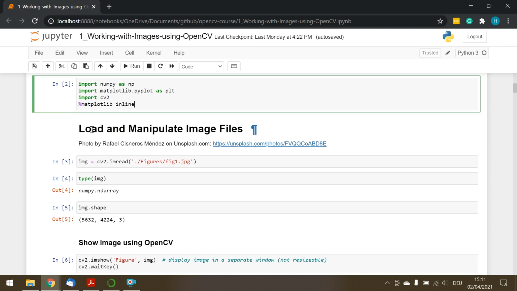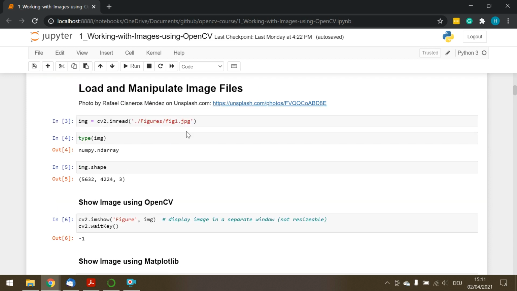Okay, we are going to do the first OpenCV operations: load and manipulate image files. I am using an image from unsplash.com. It's Creative Commons free. If you are using it not for commercial purposes, I believe you can use it. Feel free to use your own images for this tutorial. But if you would like to use the same image as I use, it's available at this link.